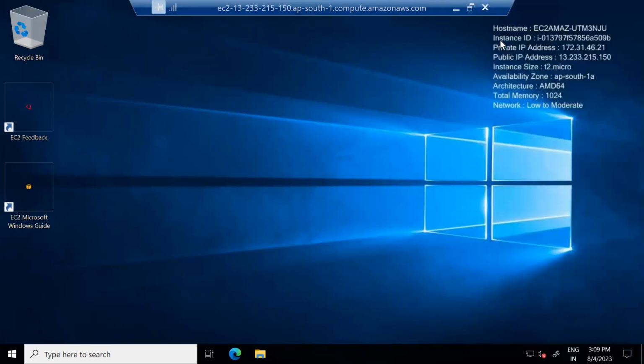See that: host name, instance ID, private IP address, public IP address. To launch the instance, you chose the instance type T2.micro. That's why it is providing 1 CPU, 1 GB memory. You launched the Windows server. The default storage provided is 30 GB. 1 GB memory is there. Fine. Network is low to moderate.